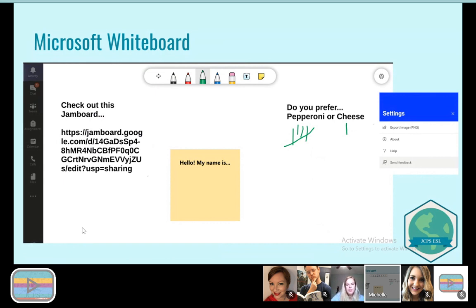A couple things to take note of, though. You cannot change the sharing settings at this time. So anyone who is in your team will have the ability to add and delete from your whiteboard. Another important thing to note is that if you go to this little settings wheel, you can export this image. So if you want to save the work that you've done with your class, you can do that through there.